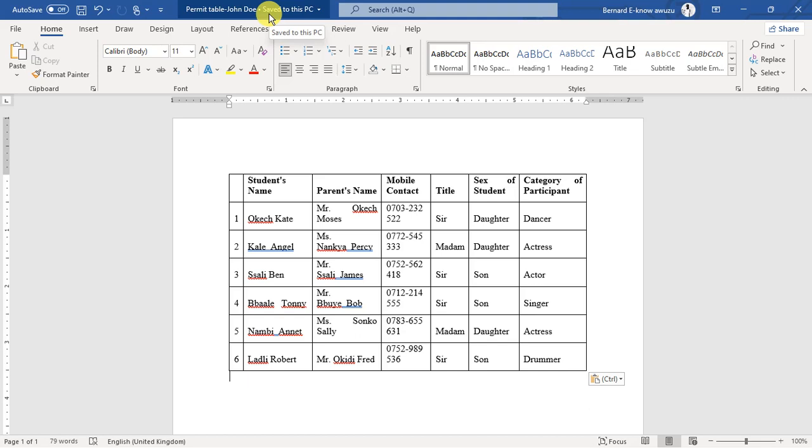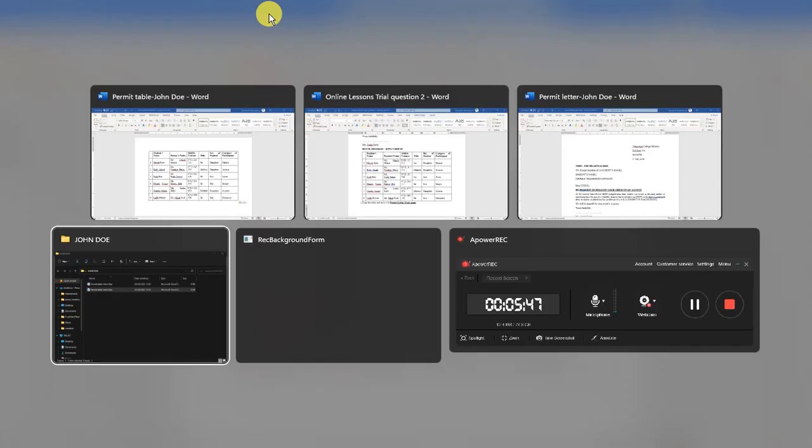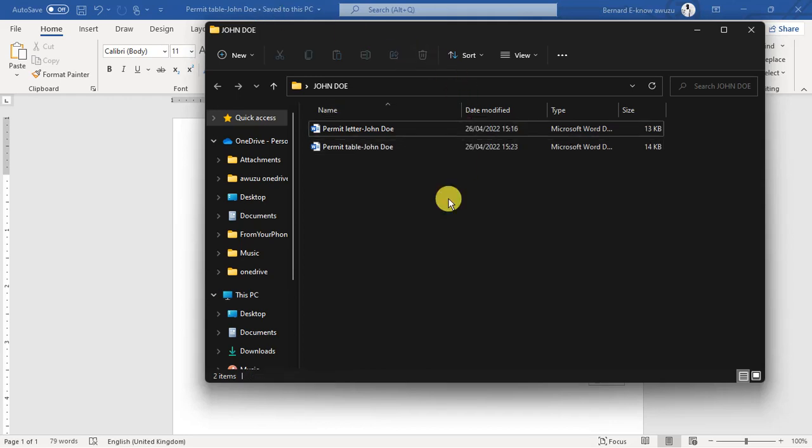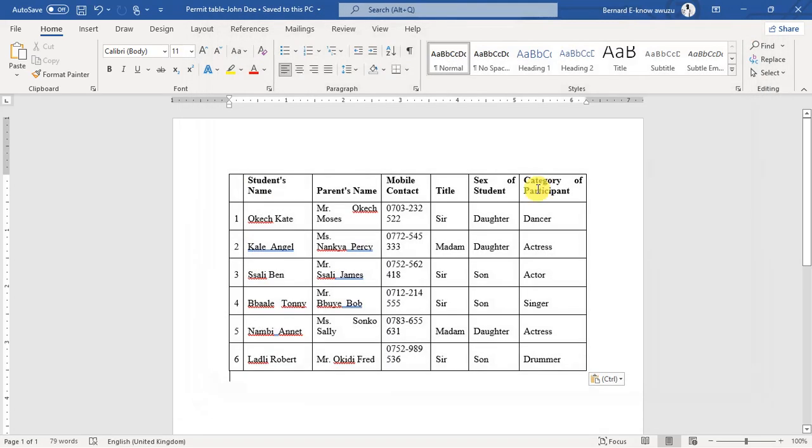However, it may not be the case in the latest versions of these Microsoft packages, because they have the capability of retrieving whatever you haven't saved so that you can continue from there. But otherwise, you may lose your work, and that will make you repeat your work. So we have our two documents here now. When you move back to the folder, you can see that our folder now has data, and the size has increased to 13 KBs for the letter and 14 kilobytes for the table, our data source.